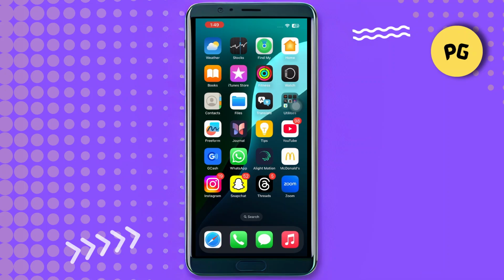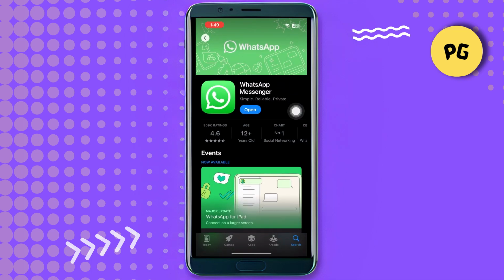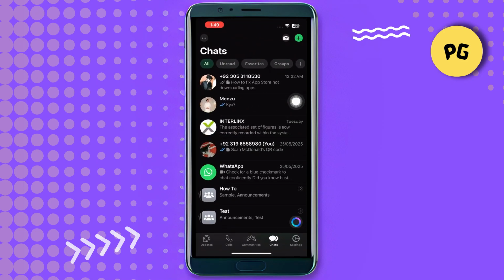Firstly, make sure you are using the latest version of WhatsApp. To check that, launch your Play Store or app and search for the app WhatsApp. After it appears, if you find the option of update, just click on it and update the app to its latest version. Then you can launch it.